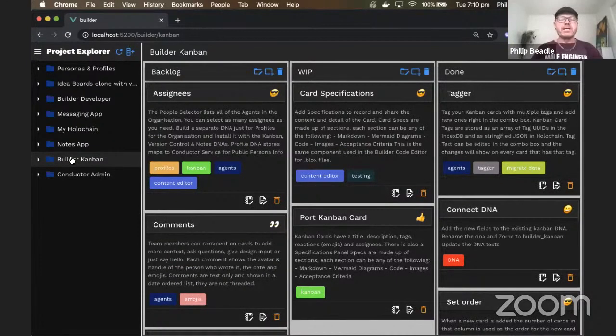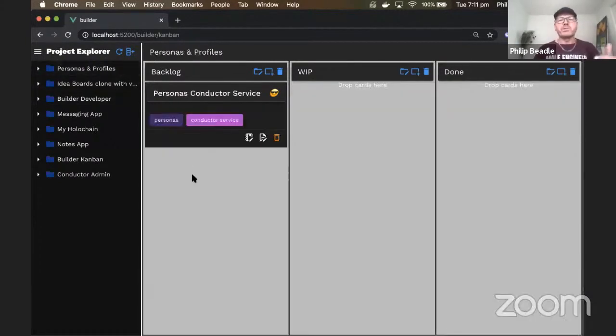Which then got me thinking, wow, I'd really like to be able to work on the next thing in the Kanban, which is finishing off the porting of the Kanban cards and having this assignees thing, which is like a list of agents. To do that, I had to start a new project called Personas and Profiles, which I'm going to do again. And building this service, I was like, I really need some help designing it. How am I going to actually do that?